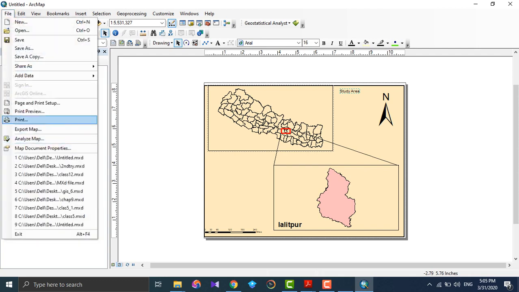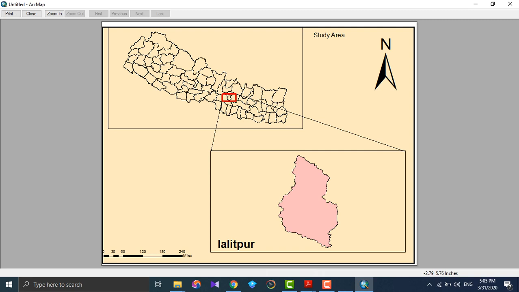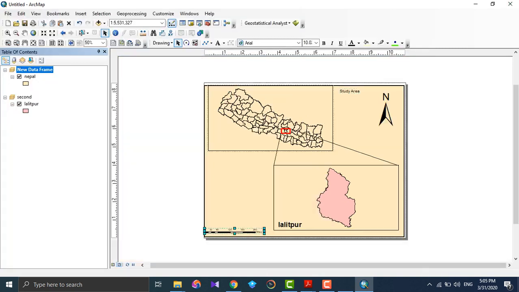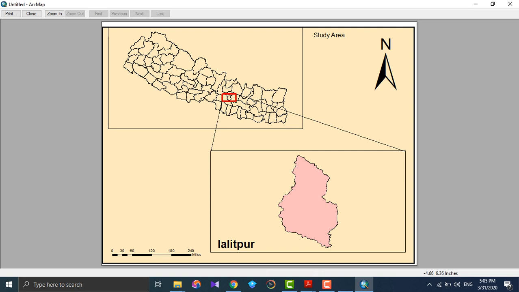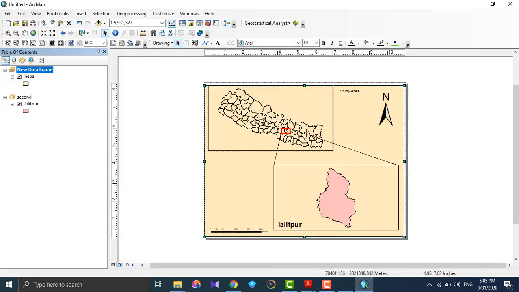You can play with the neat lines, or you can play with this thing. Or I just forgot one thing: this extent indicator is rectangular, isn't it? But you can make it circular also. For that, right click the extent indicator and go to frame. Here, rounding: if you increase rounding, I just put 100% or 1000%. Okay, apply just to change.